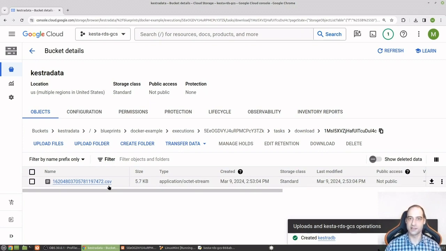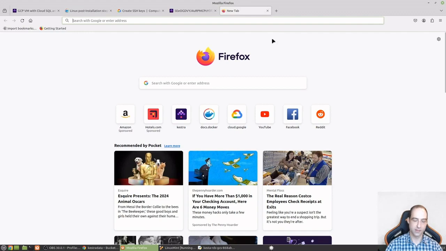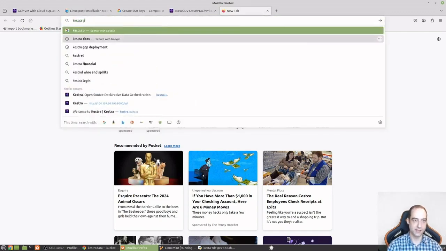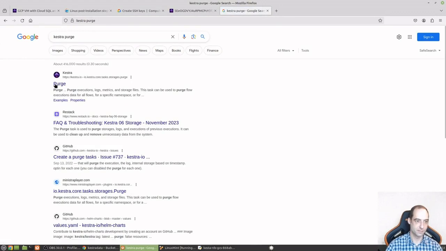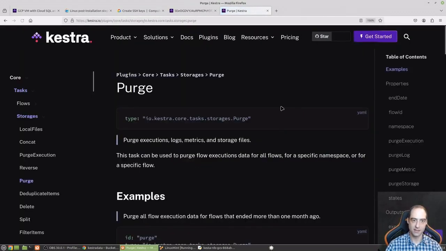the task completes, or if you use a working directory, which is beyond the scope of this video, it cleans those up for us. But with Google Cloud Storage, we do need to do a little cleanup ourselves, which isn't too bad. We just need to do a purge, which let me just Google Kestra purge. And let's see. This purges the executions, logs, metrics, and storage files.